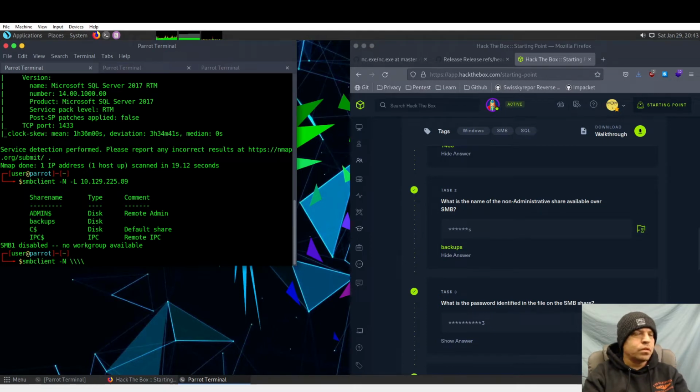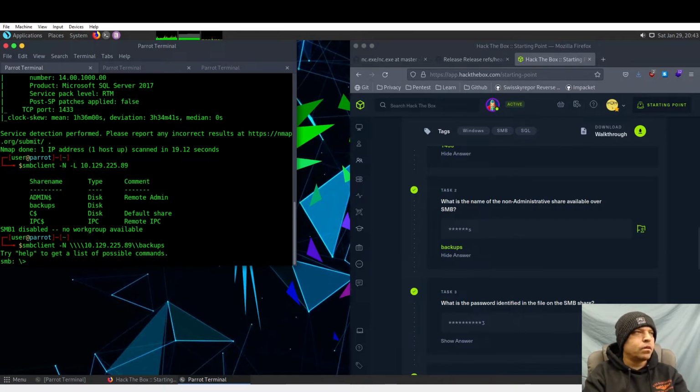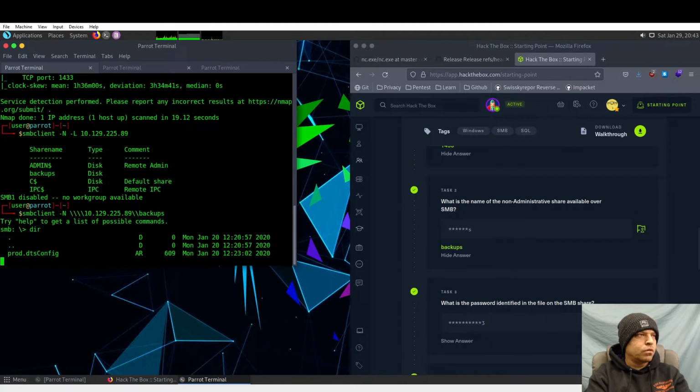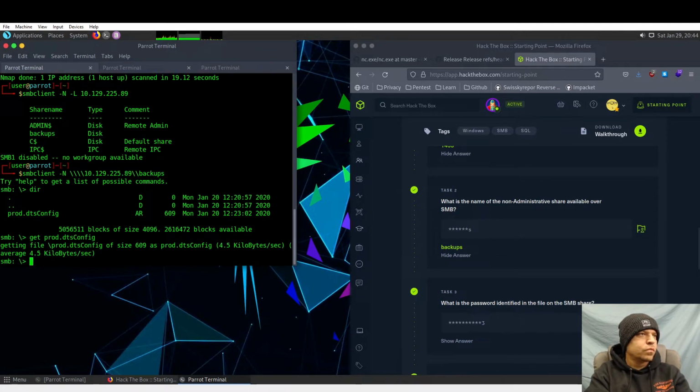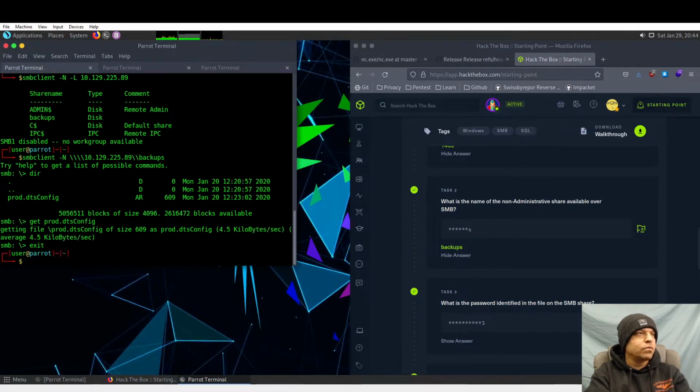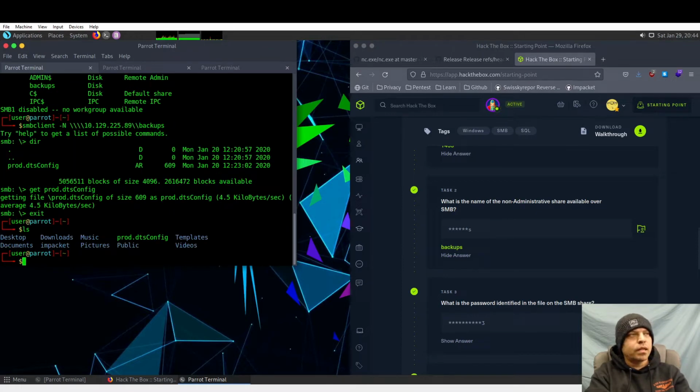Remember, we don't have the password, so we're going to use -N. Alright, now you can see we have the smb prompt here, which means we are in. Let's dir to see what files we have. We got prod.dtsConfig, and if you remember from the last machine, we used get to get files from an SMB share. Alright, it downloaded. Now we can exit out, do an ls, and you can see the file right there. Now we're just going to cat it so we can read it.